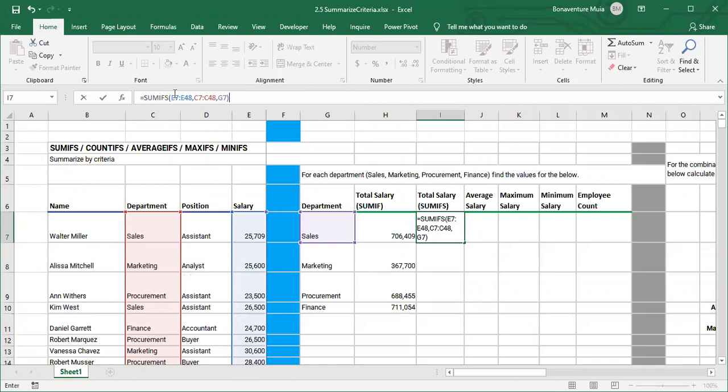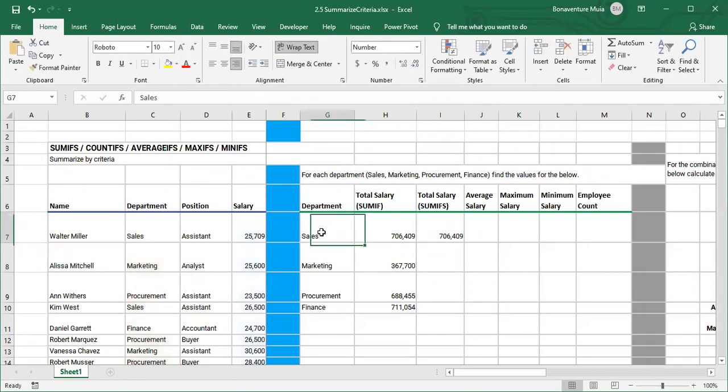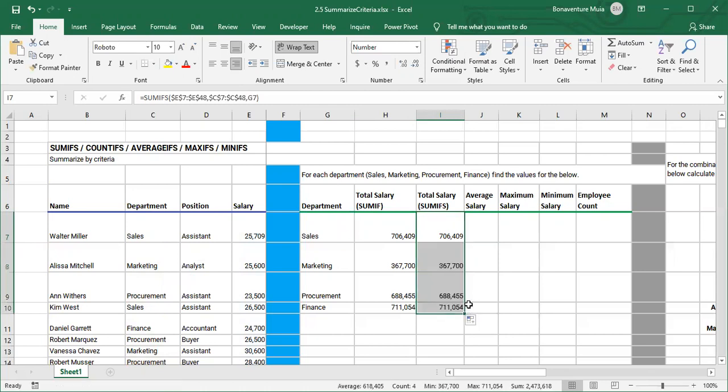So we said if you have to pull this formula down, then you have to absolutely reference all the sum ranges, the sum range and the criteria range, because we want to fix the cells there. The only thing that we want to be changing is this department. So we are pulling this down, and we can see we are getting the same figures when you use SUMIF or SUMIFS.